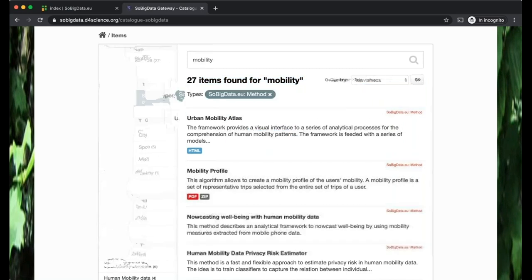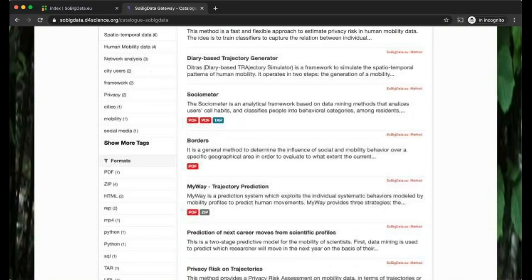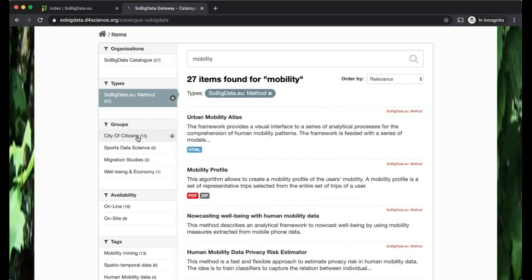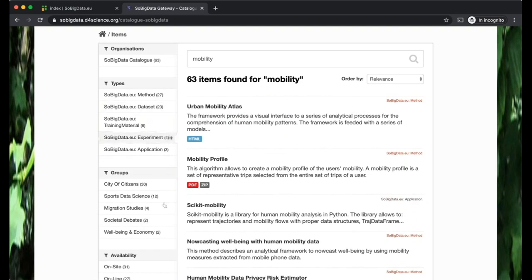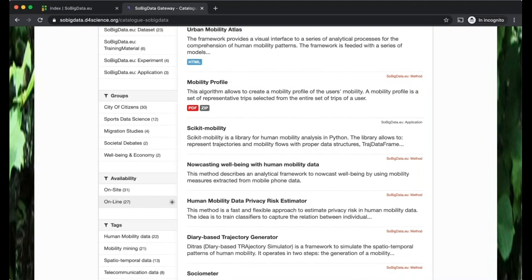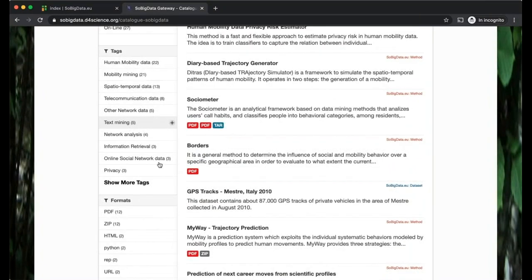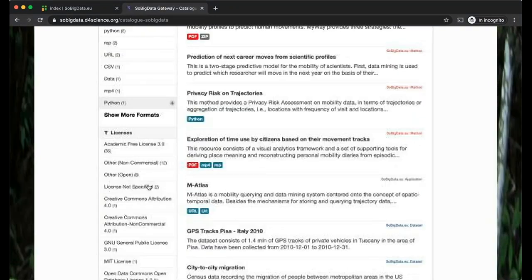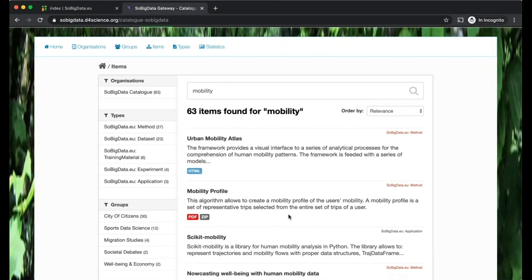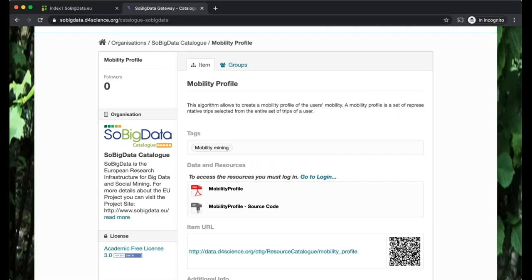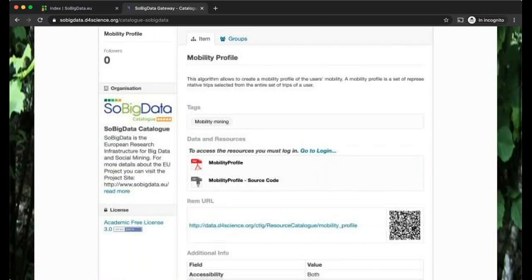You can also reorder the items, and you can see the distribution. For example, if you want to see all the methods, you can push here, and you activate a filter that shows you all the methods related to mobility. And of course, you can activate other filters, or you can remove a filter, and you see all the list of methods. And of course, you have a lot of tags. These tags are also filters, and you can push them here. You can filter the items you want, and of course you can click here.